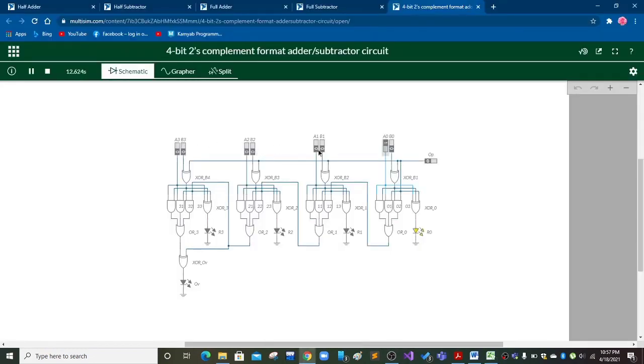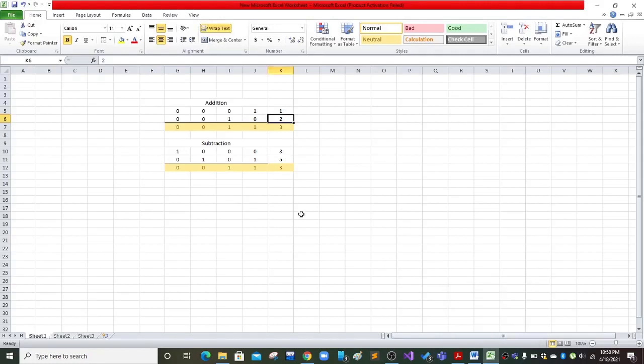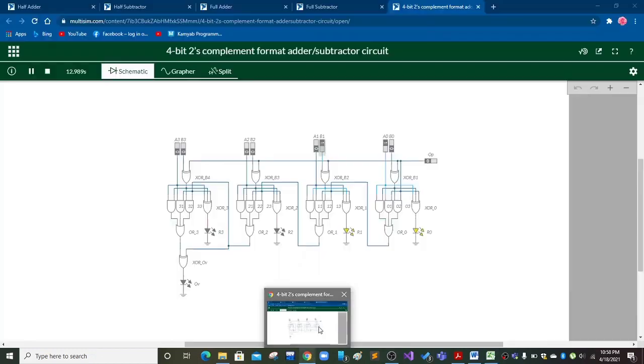0, 0, 1, 0. We can see that here R1 and R0 are glowing, that is, it is 1. You can check it from the truth table. So the result R1 and the result R0 are glowing, and the other results are 0. And the result is shown in binary numbers, and its equivalent number is 3.